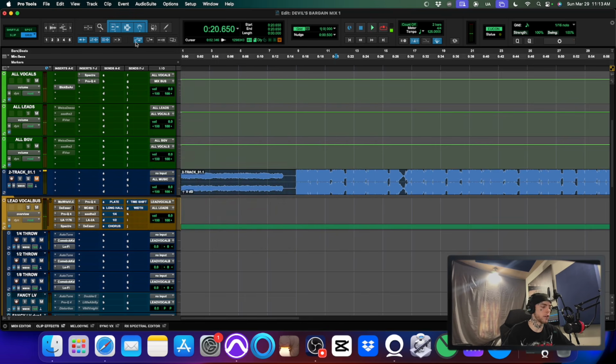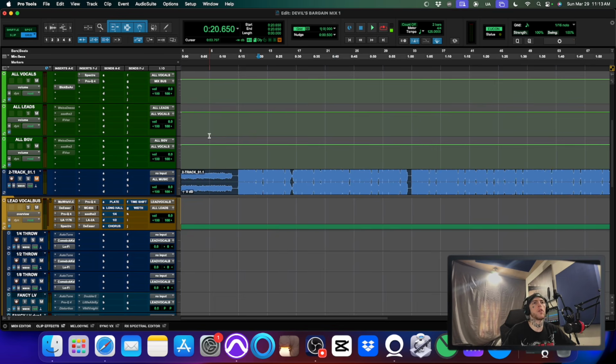Much better on the ears, much better. So cool, I like the way that vocal sounds. Let's do one more bypass for all the plugins and let's listen to what it sounds like and then I'll turn them on.